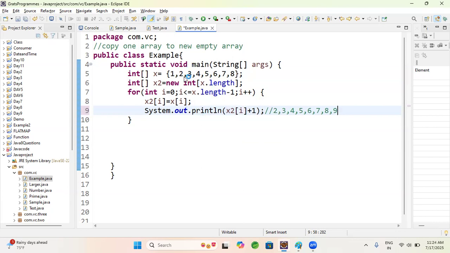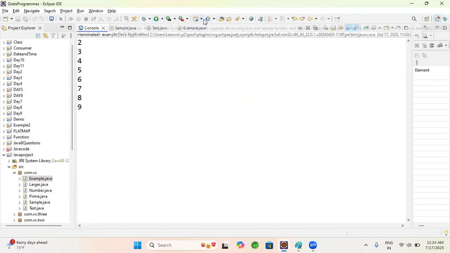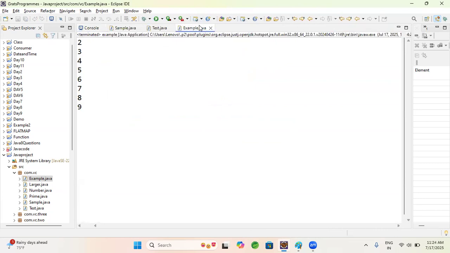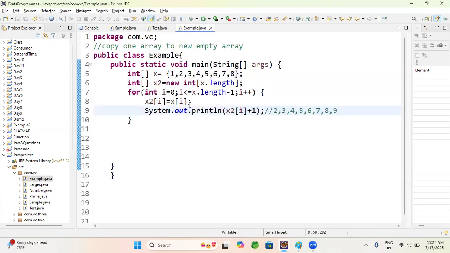I copied all these elements into x2 of i, and then incremented each element by 1. I get the output 2, 3, 4, 5, 6, 7, 8, 9. Okay, I got the output. This is how we copy one array into a new empty array, using the length property to create the new array.